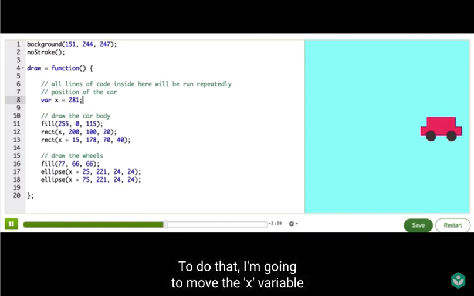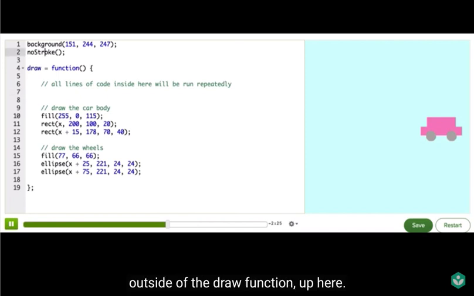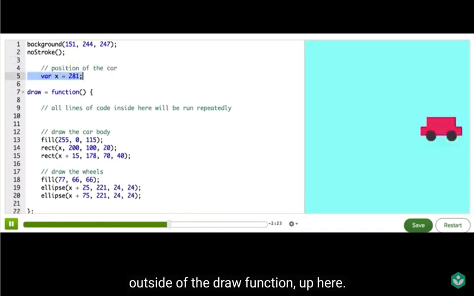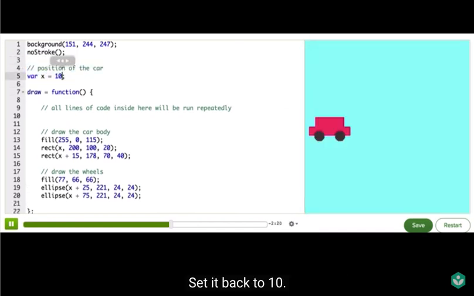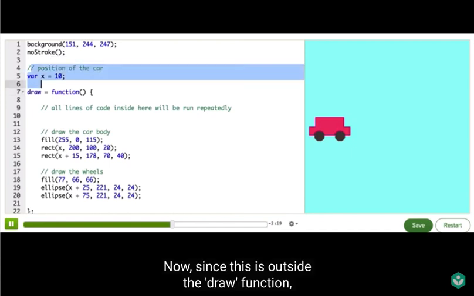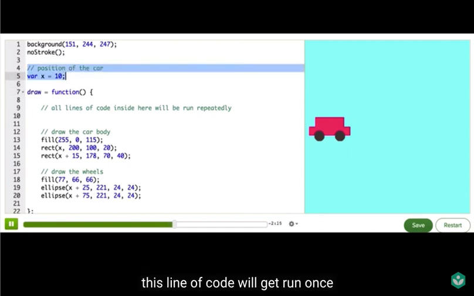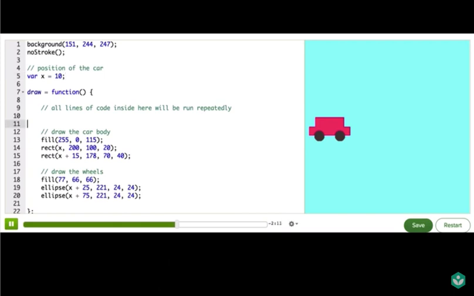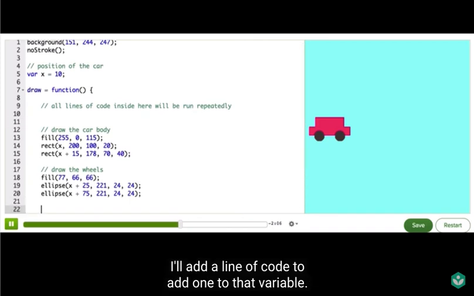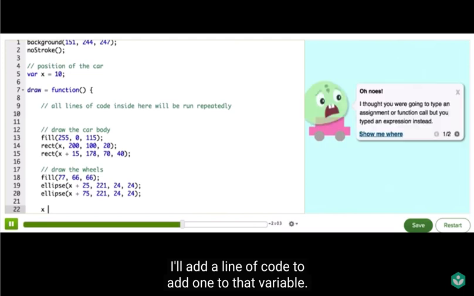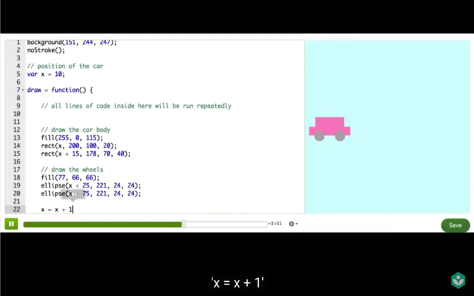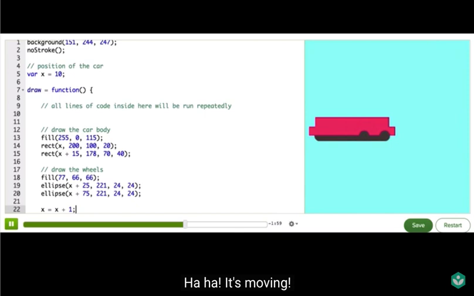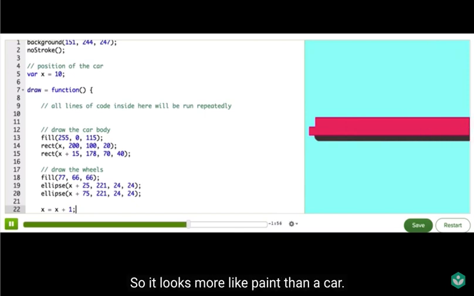To do that, I'm going to move the x variable outside of the draw function up here, set it back to 10. Now, since this is outside the draw function, this line of code will get run once at the beginning of the program, setting x to 10. Now, inside draw at the very end, I'll add a line of code to add 1 to that variable. So x equals x plus 1. Haha, it's moving!